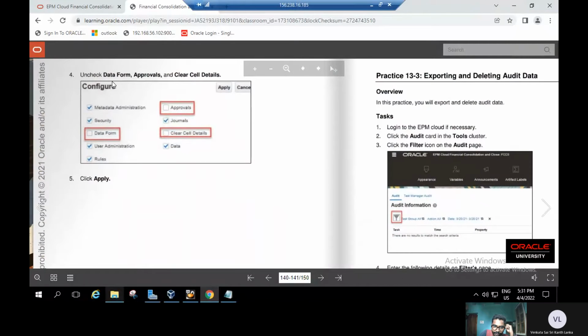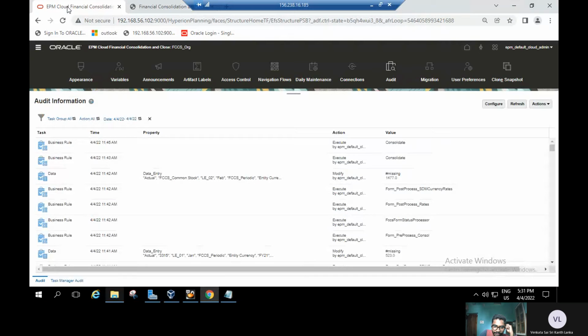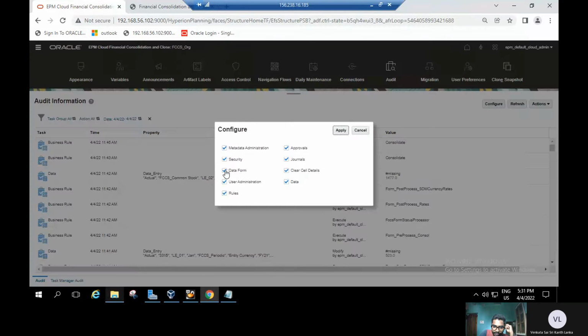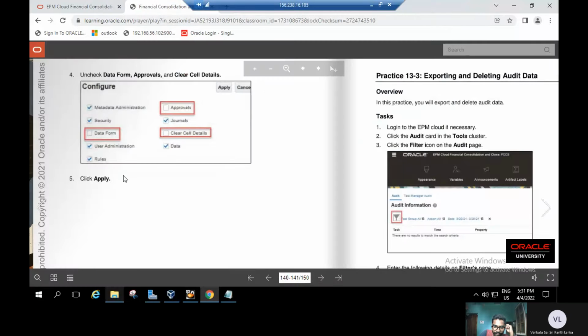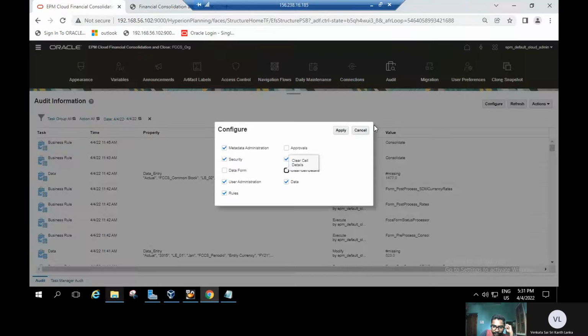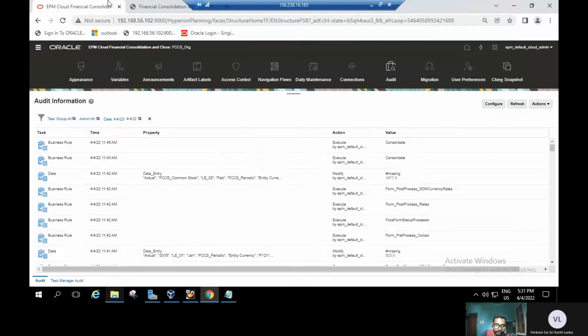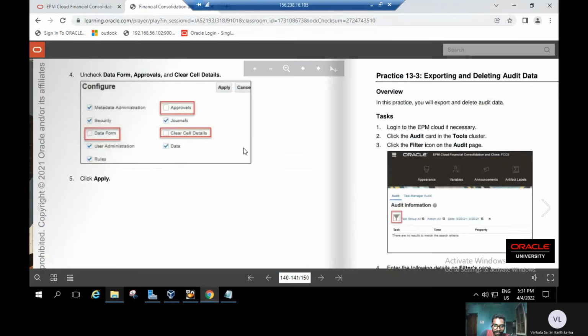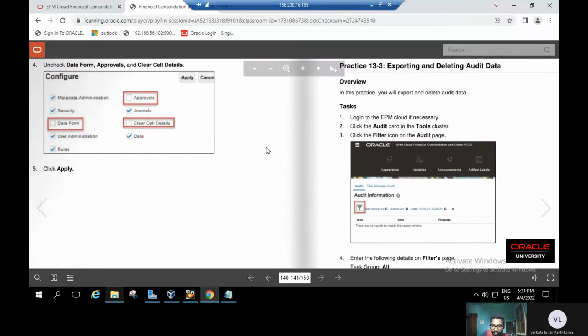Under configure, you need to uncheck for data forms and approvals and clear cell details. Now go to the application. This is the audit card information and click on configure. Here you need to uncheck for data forms and for approvals and for clear cell details. After that, you need to click on apply. This is how we can configure the audit.